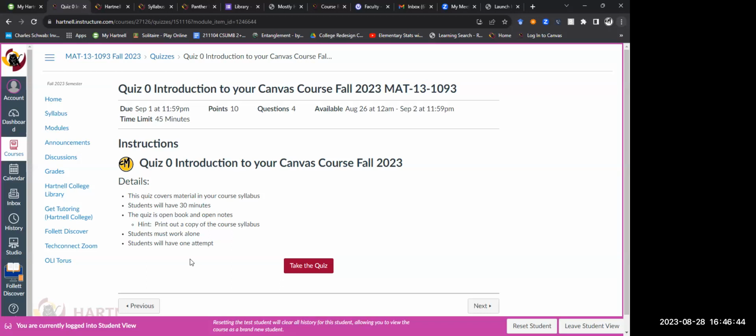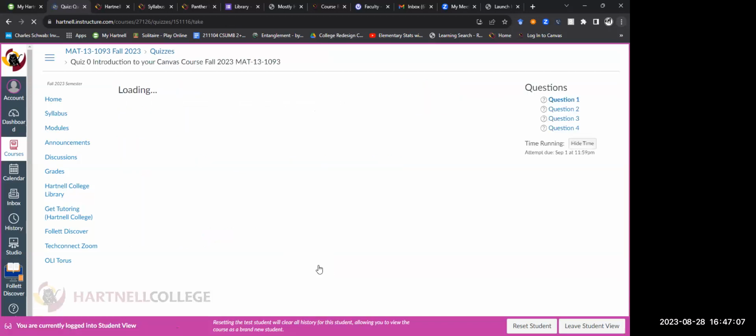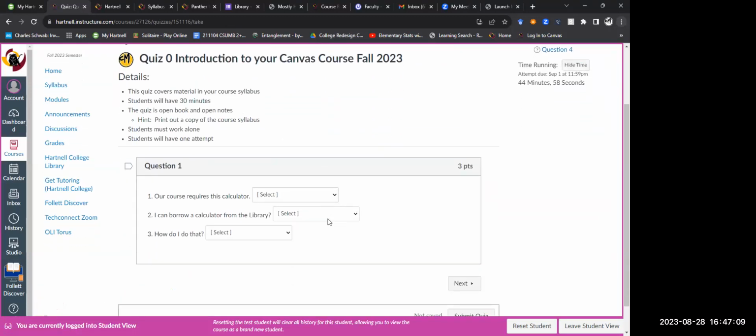Also, do realize that once you start your quiz, you must continue to the end. You cannot stop the quiz, go somewhere else onto the internet, and then restart the quiz. You have a 30-minute window, and that is that. So once you're ready, you can take the quiz, and this is basically the way it works.